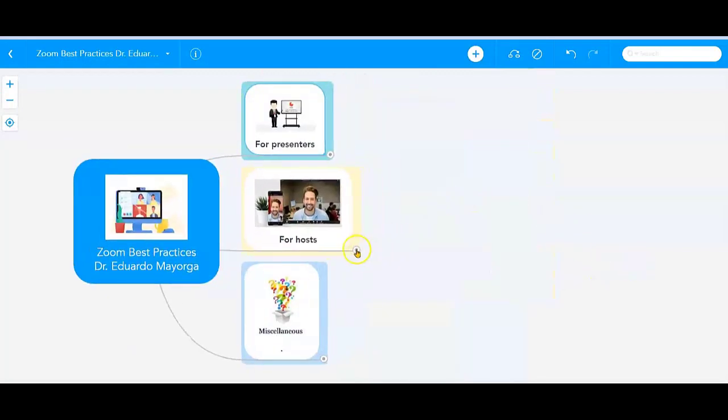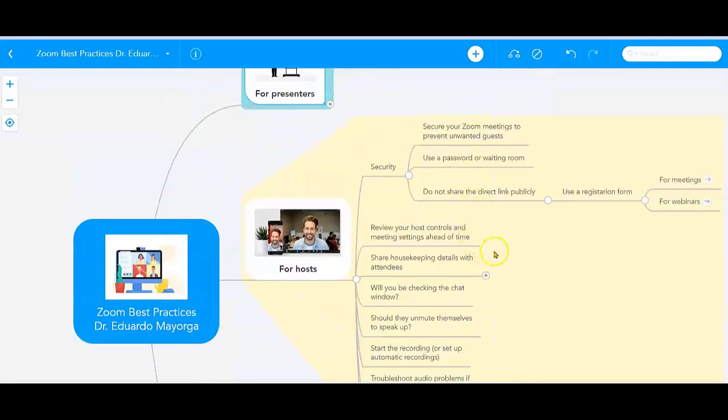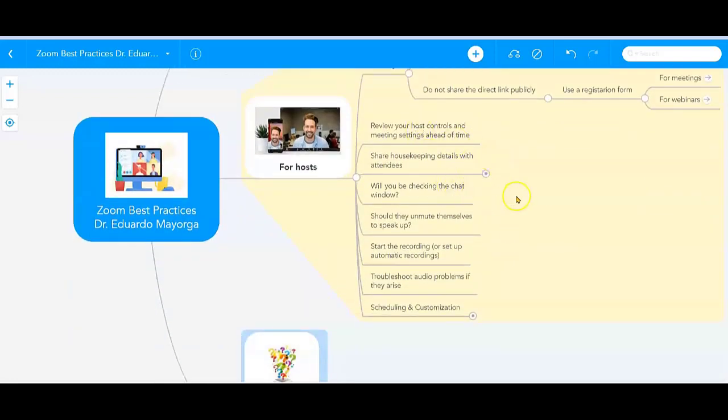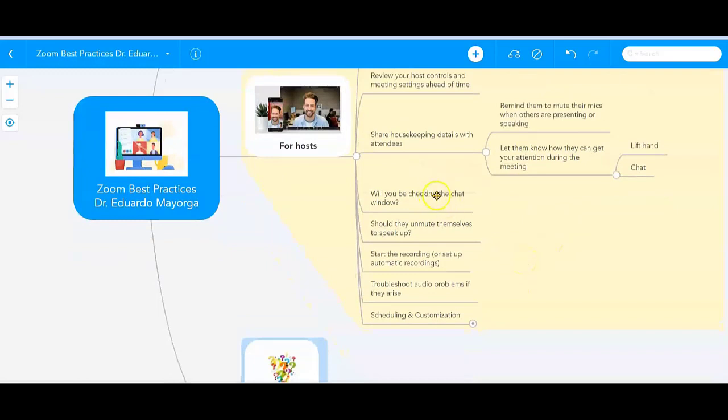Then for hosts, all tips on security, all the controls, and some housekeeping recommendations you have to give participants. Here, for example, we say, will you be checking the chat window? It's usually useful to have someone checking this for you, so you can focus on talking. If something comes up in the chat, your assistant can let you know about that.